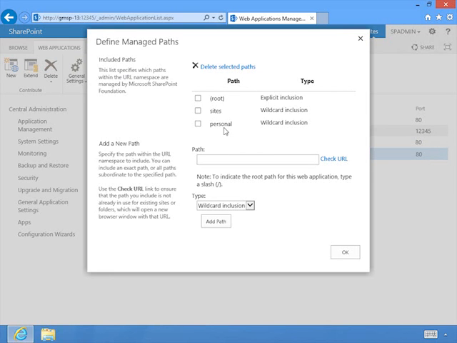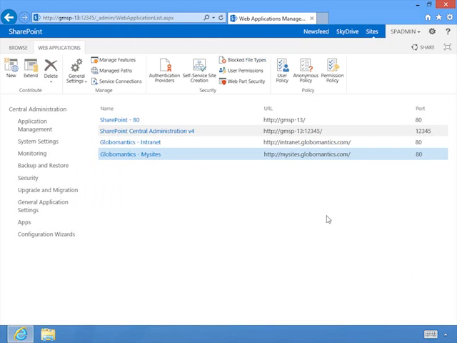And you know what? That's a really good question. We don't use this here, but when we go ahead and configure our user profile service application, we're going to need to tell it at that point to use the mysite.globalmantics.com/personal wildcard inclusion site to create those My Sites under. So we wanted to make sure that we had that in place first before we got to that point, and then we're like, oh no, I didn't do this. So we are set. We are good to go.